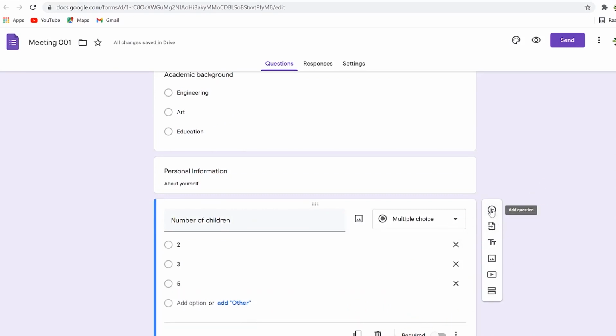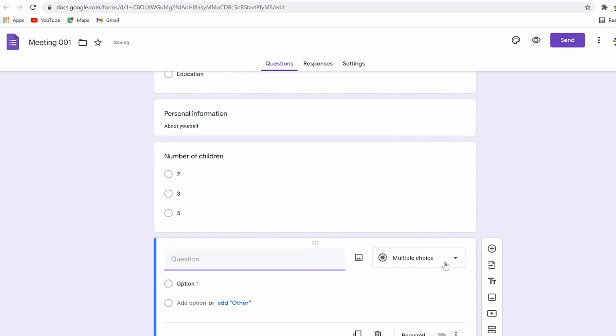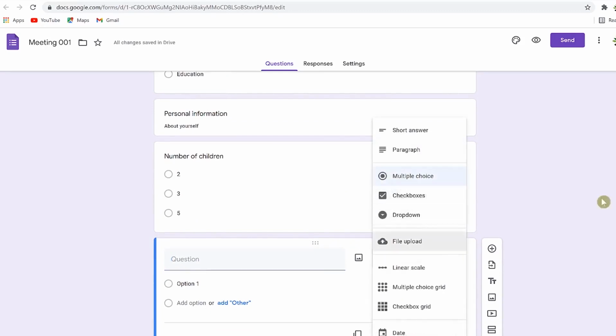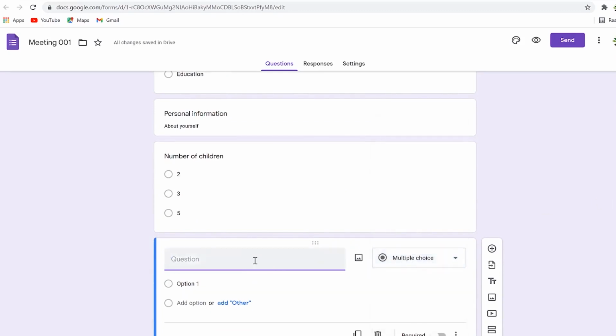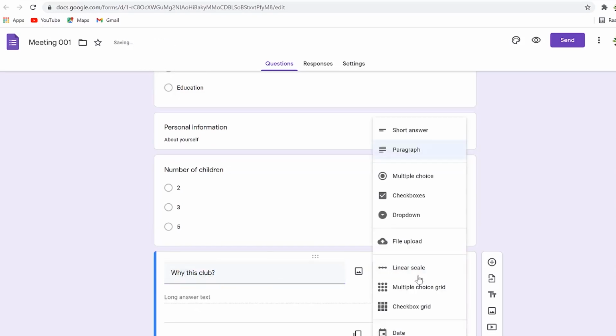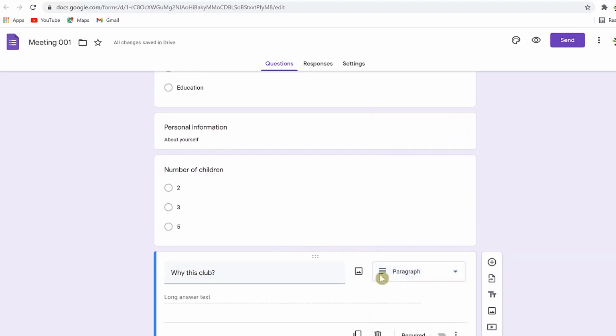multiple questions. You can add another question if you want. Okay, let's ask the question, why this club? And we want to make it a paragraph. This is a long question, so why this club? Give us your answer. Why did you choose this club? To make this a requirement, you must fill in this part before this form can go out.